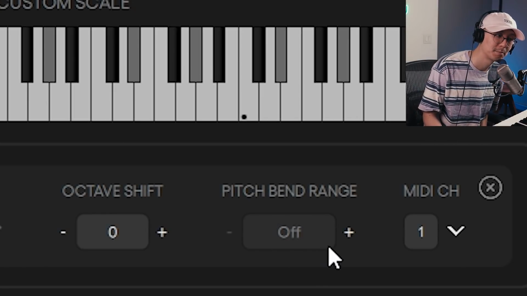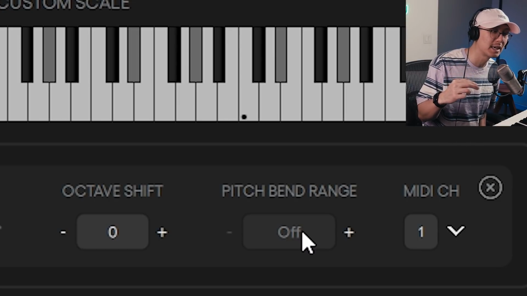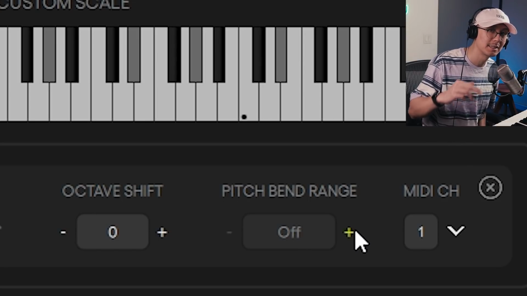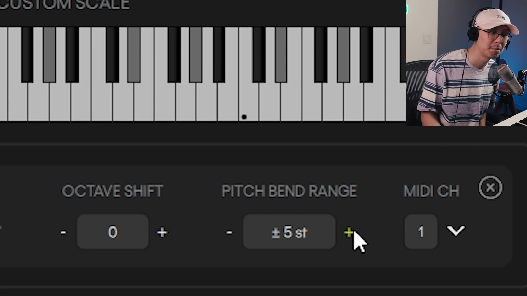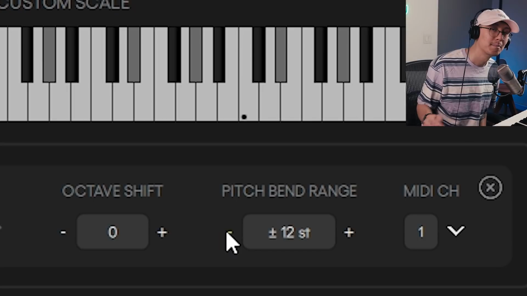Now by default, pitch bend is turned off, which means if you're sliding your voice down, it would just split it up into separate notes. However, if you want a pitch bend so that you get those cool bass bends in drum and bass, then you can increase the bend range. I'm going to increase it up to 12 because that's really what I want, to have that long pitch bend.